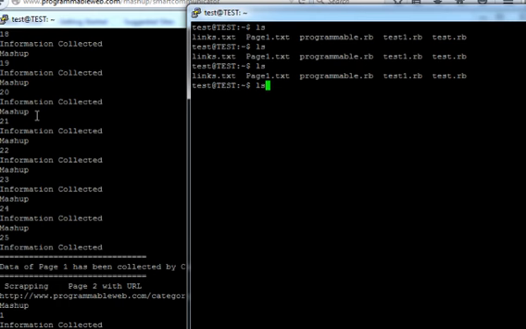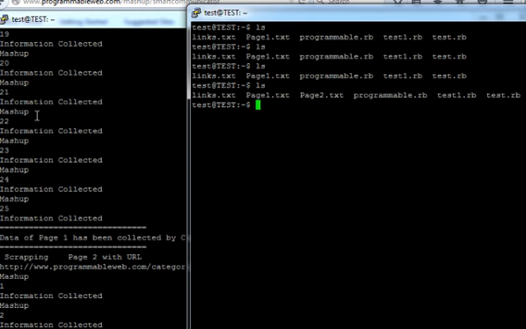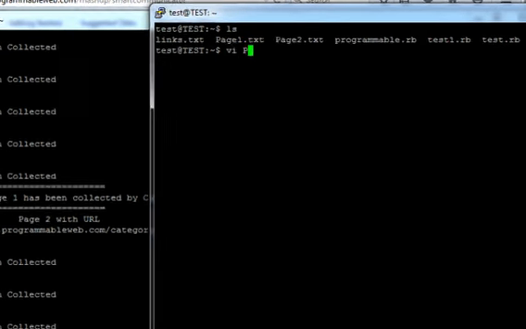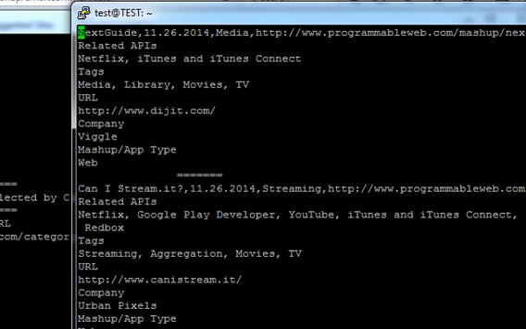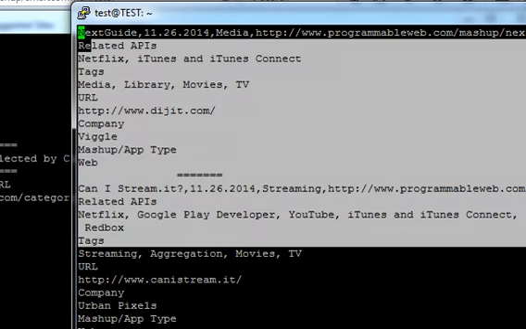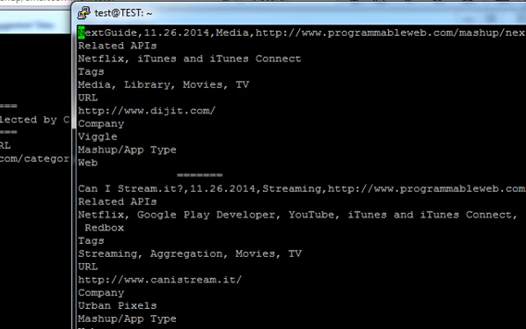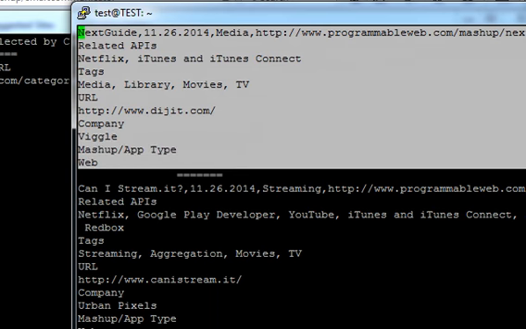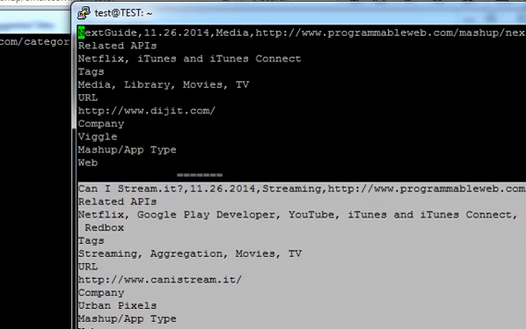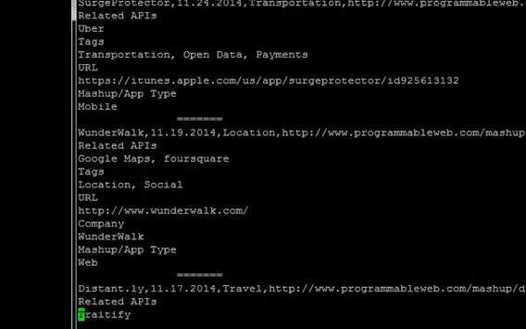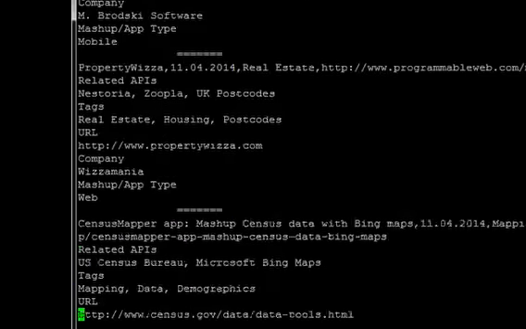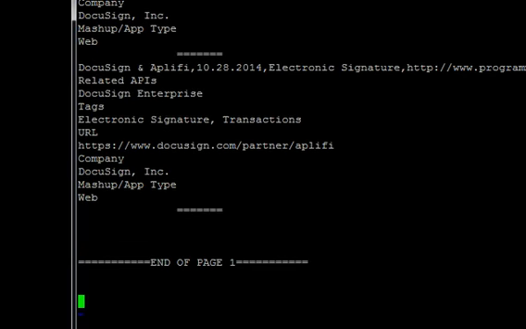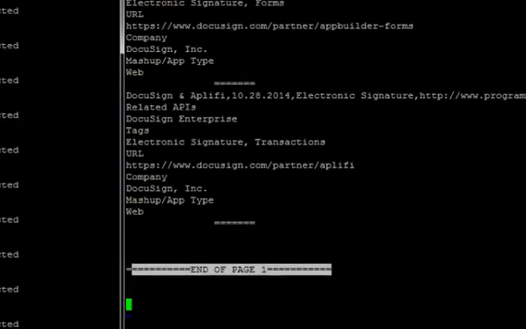It's starting the second page. Okay, you see, the second page has just come up. So let's see ls and we have page one. Oh yeah, here it comes. Everything is collected, right? In a similar fashion. This one is the first mashup information, this one is the second mashup information, and the third mashup information. Likewise, so now up to here in page one. All right, so let's wait.